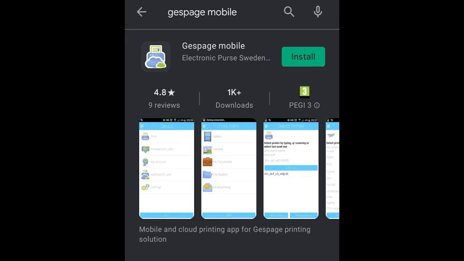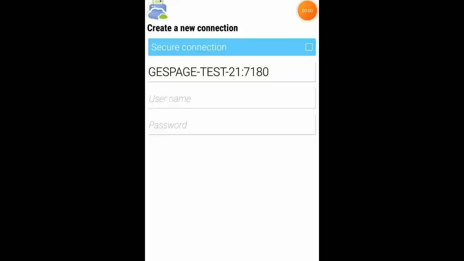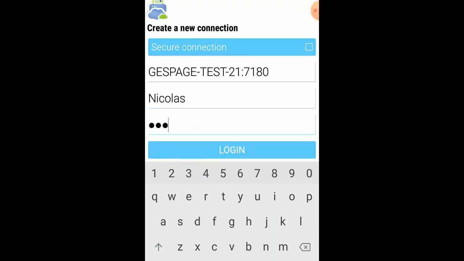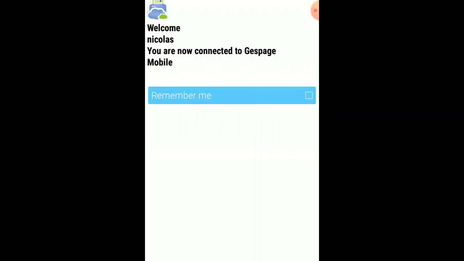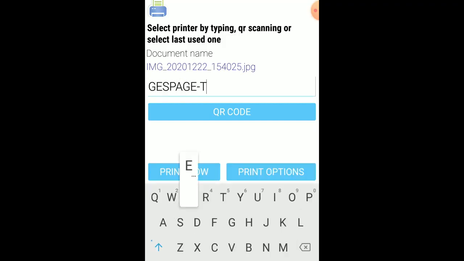It is also possible for users to print from their smartphones or tablets. For that, they must download the Gespage mobile application. Then, they must set the server IP address, their username, and their password. If the server is not public, they should be connected to the same network.